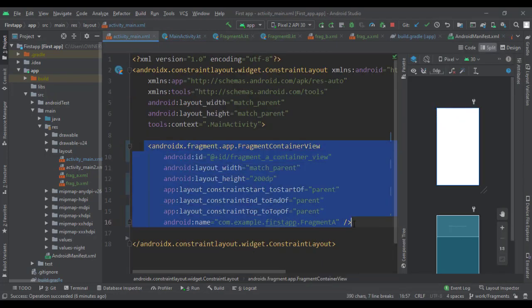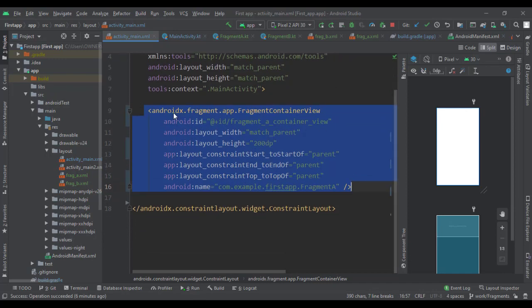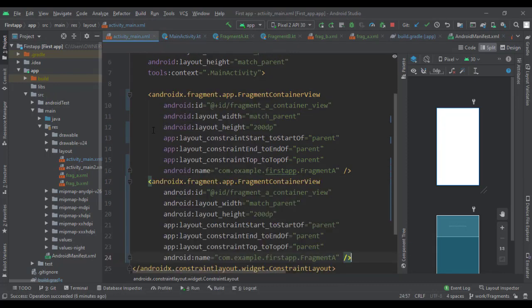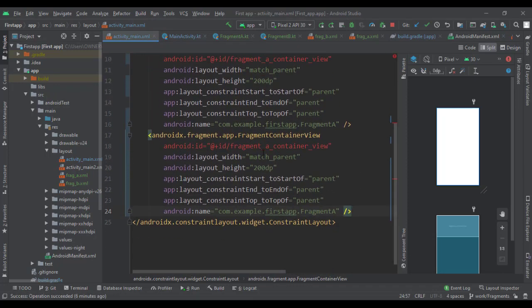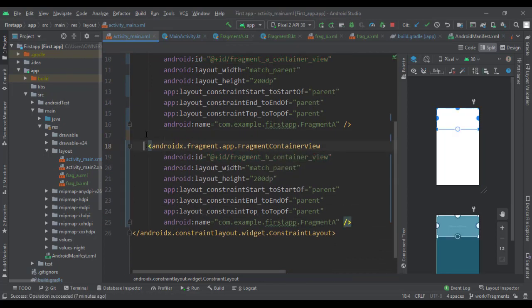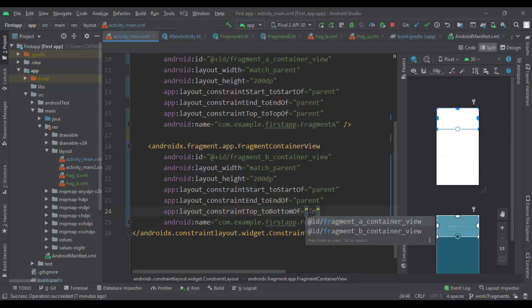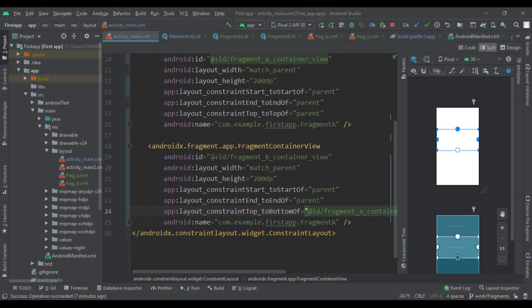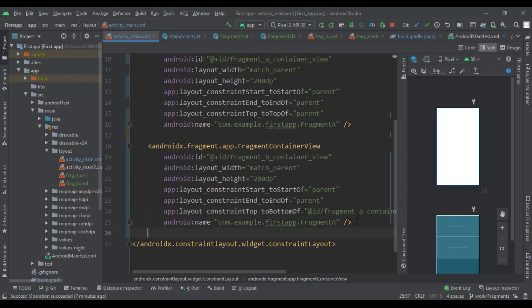So let's head over to the activity main layout, because we still need a container. So let's go ahead and copy and paste this container and name it, let's say, frag B container view. This should go under the Fragment A container view, at the bottom of that. For this one, since we're going to add it programmatically, we just want to delete the name attribute, because we're not going to use the name attribute in this one.